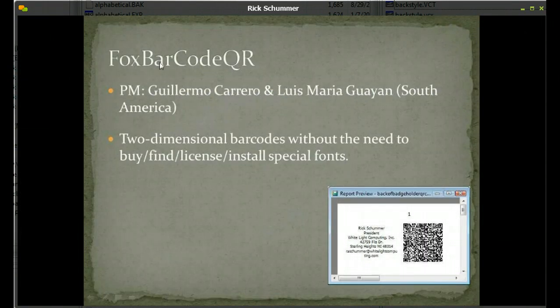Okay, by the way, Fox Barcode QR was created by Guillermo and Luis Maria. Both are from South America. Guillermo passed away, boy, I'm losing track of this, I think about a year ago. But Luis Maria, who was the ambassador to Southwest Fox last year, was nice to meet him in person, is continuing to make enhancements and improvements.